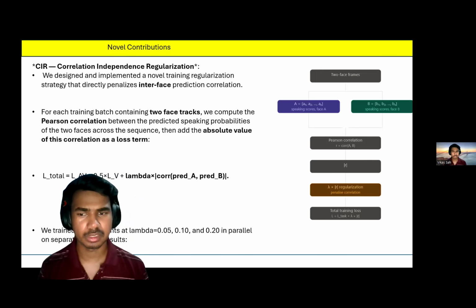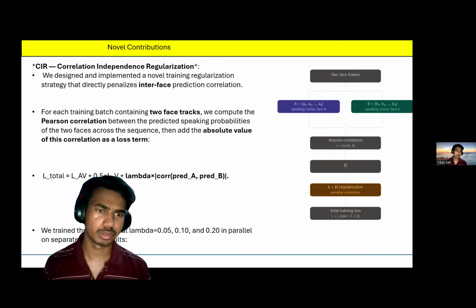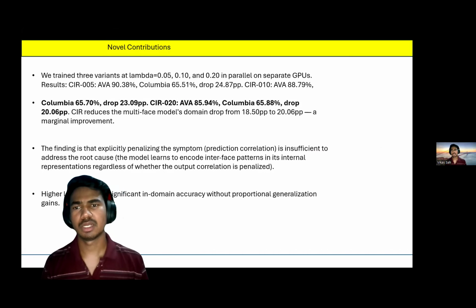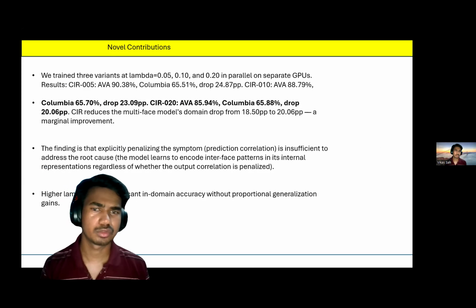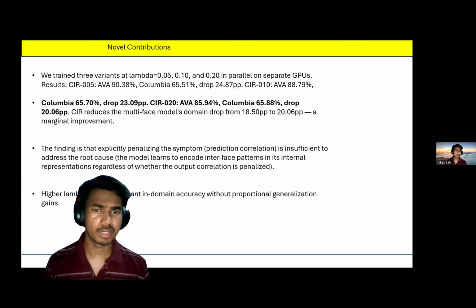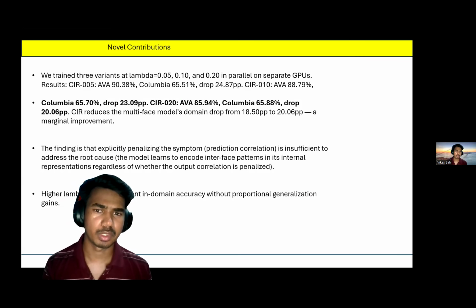lambda into correlation factor. And we have trained three variants of lambda, 0.05, 0.10, and 0.20, in parallel on GPUs because we have a GPU cluster in IIT, and we are using that. So we can train on these. So different variants were trained. Let's see the result on CIR 0.05. We have got 90.38% mAP score, and on Columbia we have got 65.51 score, which drops 24.87 AP.